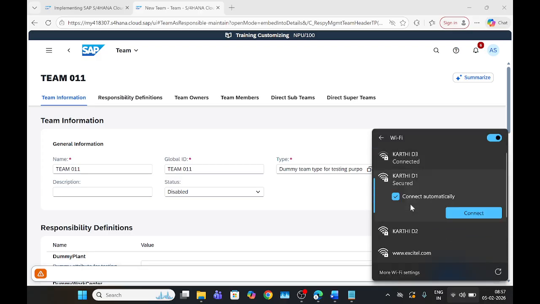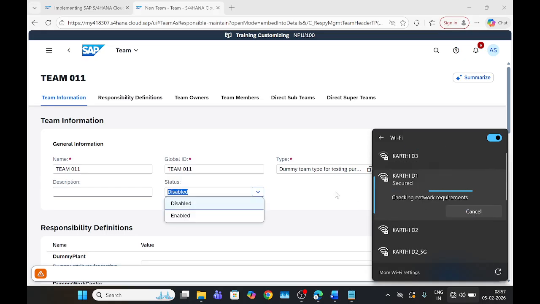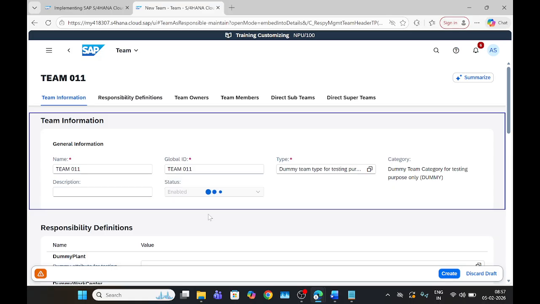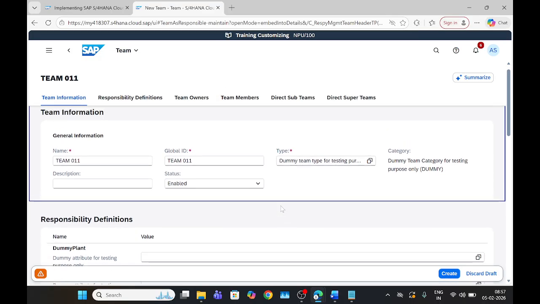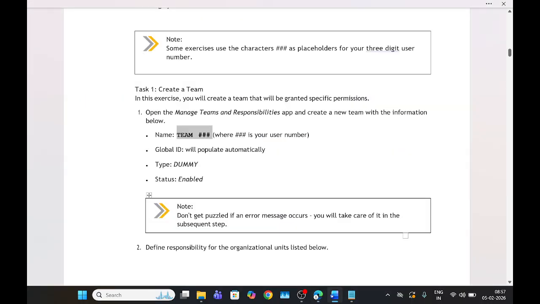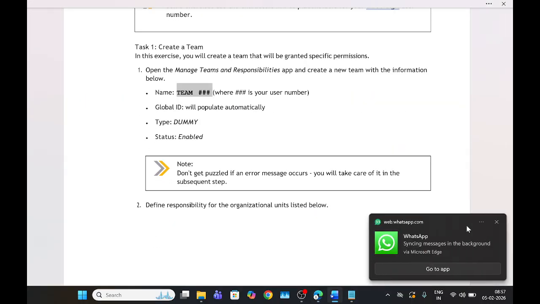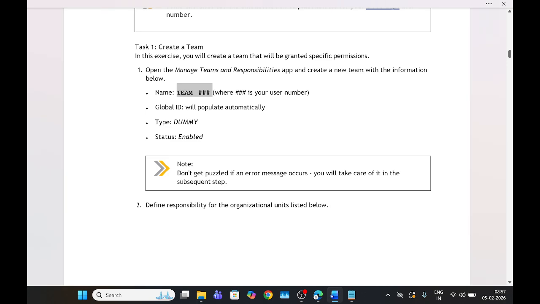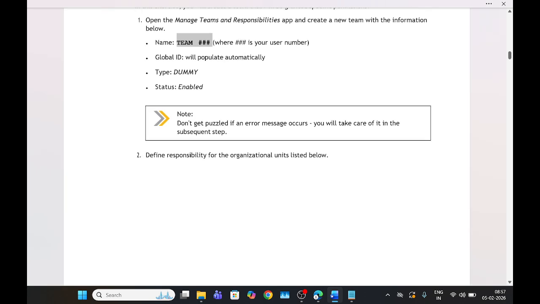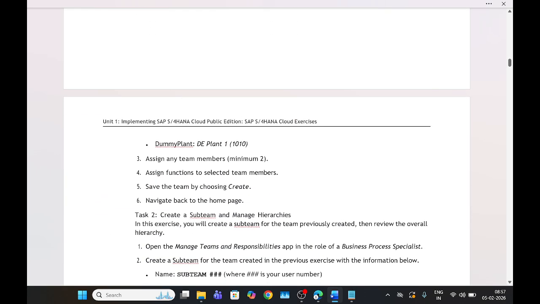Just I am switching. Now you select enabled. Don't click on create yet. Just scroll down because in the question, if you see what is given: define responsibility for the organizational unit listed below.